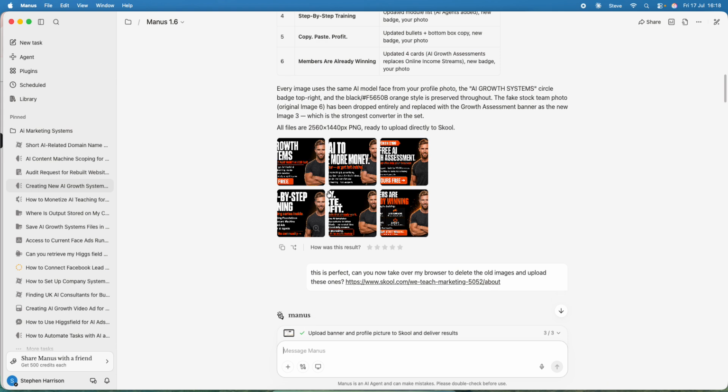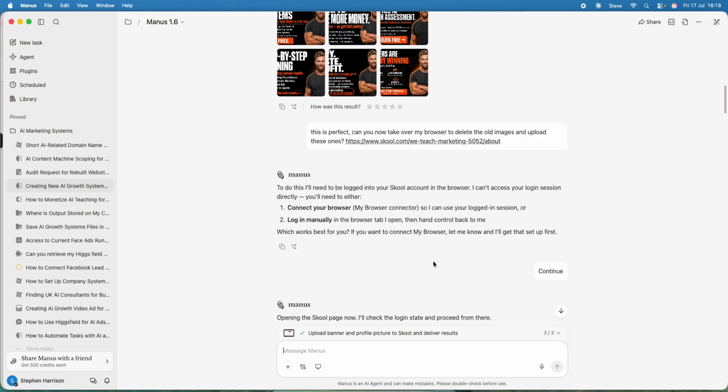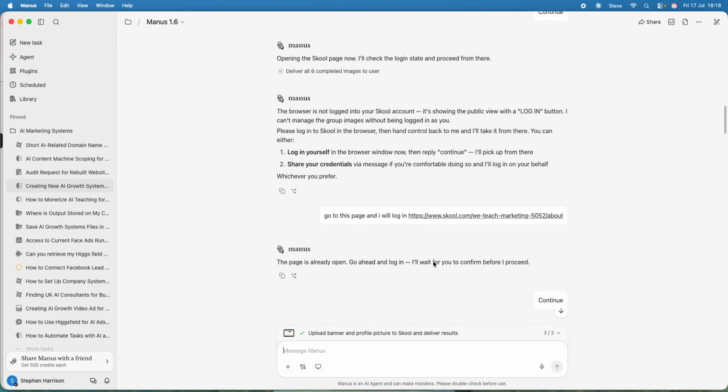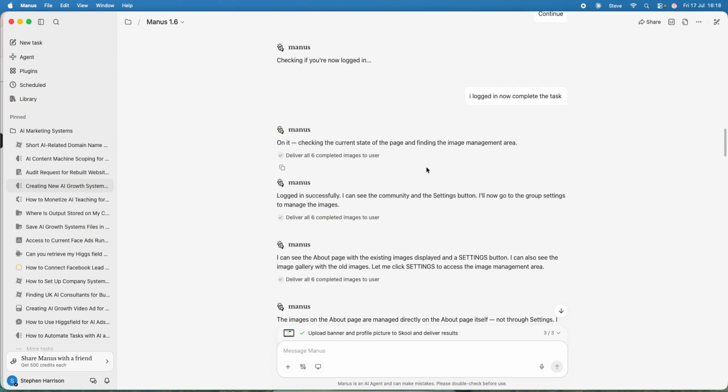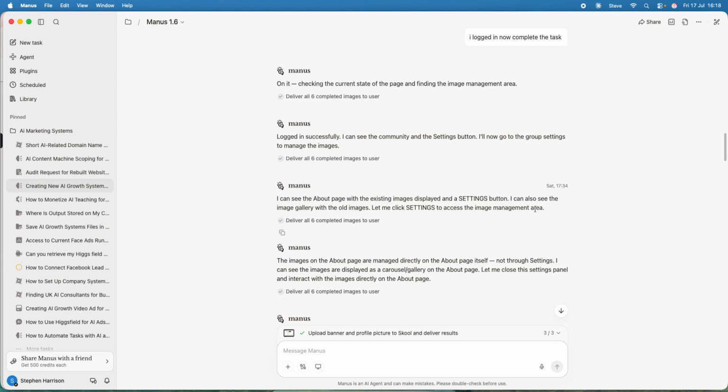So you can see here it came up with the 6 images. I was actually happy with those. So what I wanted it to do was to actually connect directly to our school group here. There was a little bit of backwards and forwards because I had to log in for it to actually work. And then I've done this very quickly in about 5 to 10 minutes.